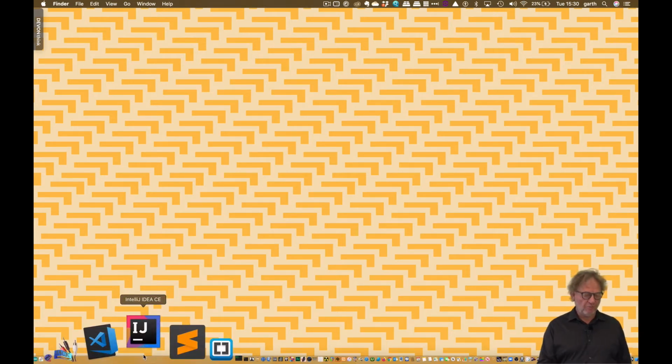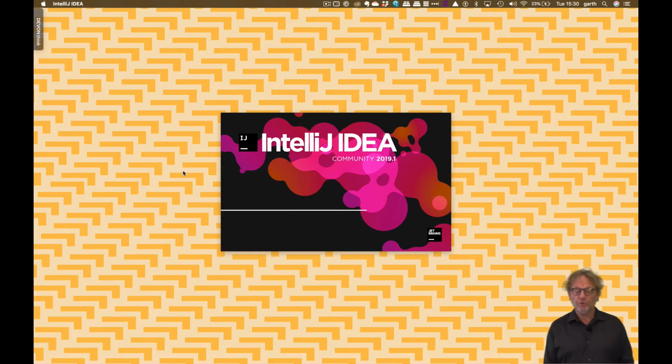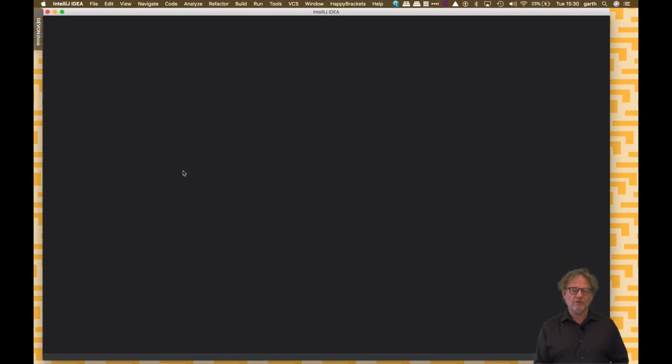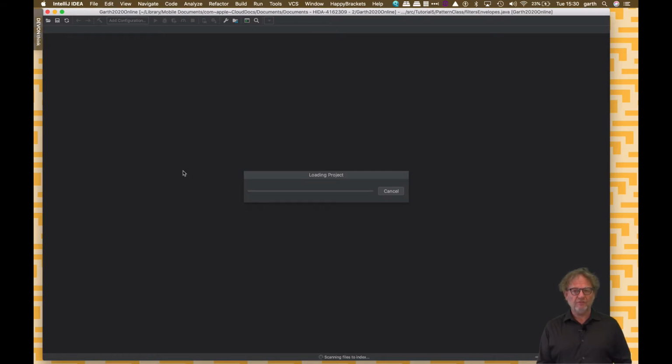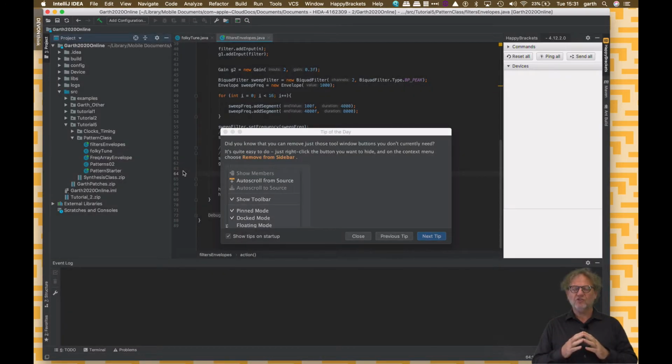So let's open IntelliJ, and our first port of call today is filters. Just to explain, I'm sure that you're all basically familiar with filters. A filter allows us to change the amplitude of different frequencies within the sound that we're playing back. For instance, a low pass filter can be used to allow only low frequencies to pass, and you hear that being swept down often in dance music as the high frequencies disappear.